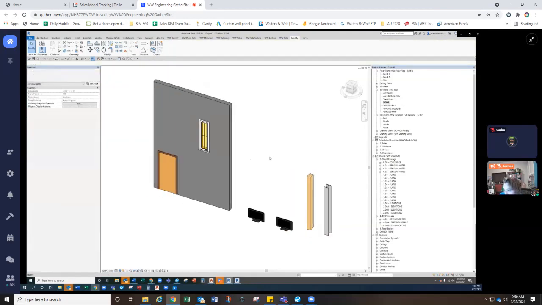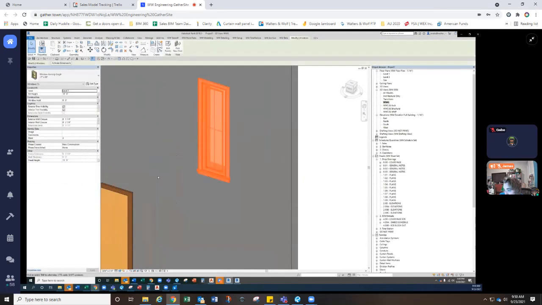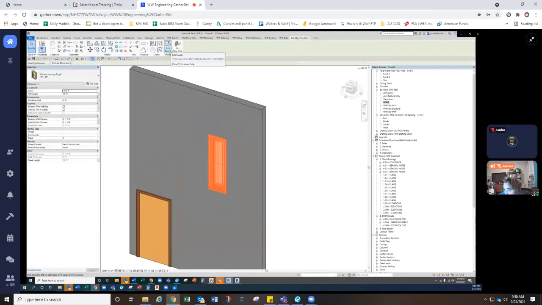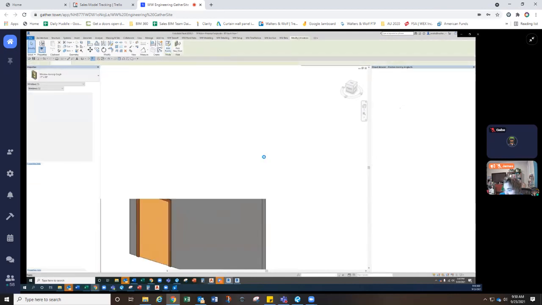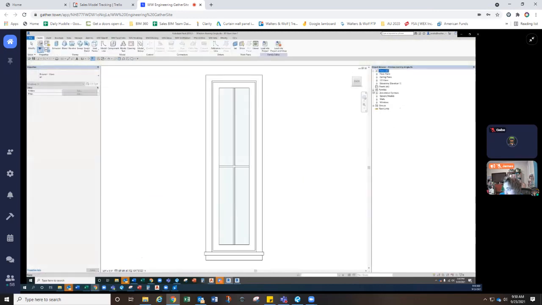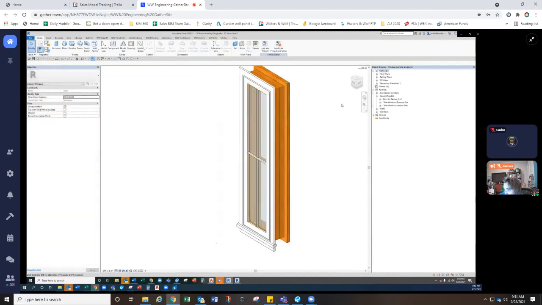But then when you look into something like this window, just check out this family. You can see here that we have multiple families within this component family. So this would be considered a nested family.